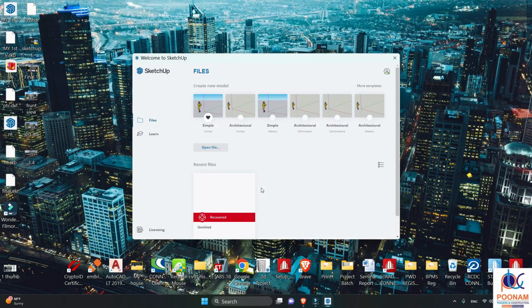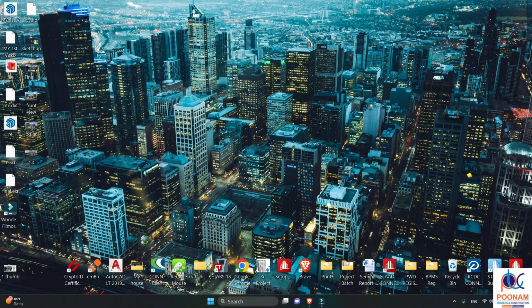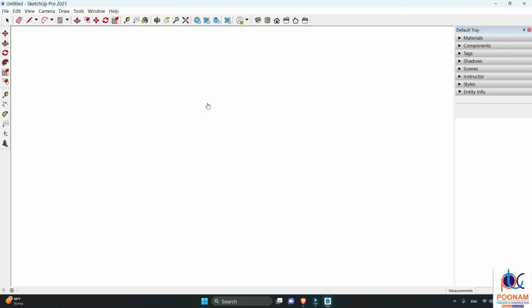So first step is to launch SketchUp and open the workplace or project where you would like to import the 3D model. Make sure you have the right project open and ready.